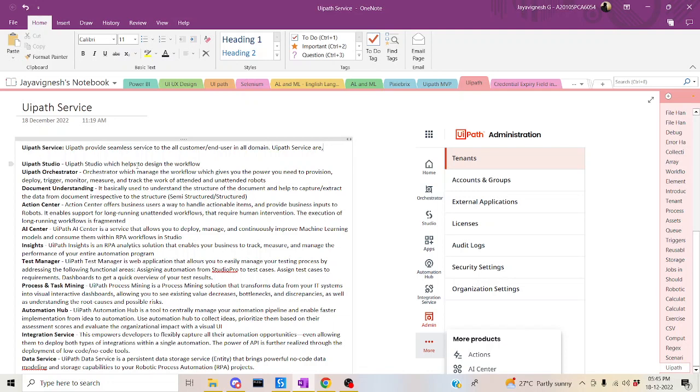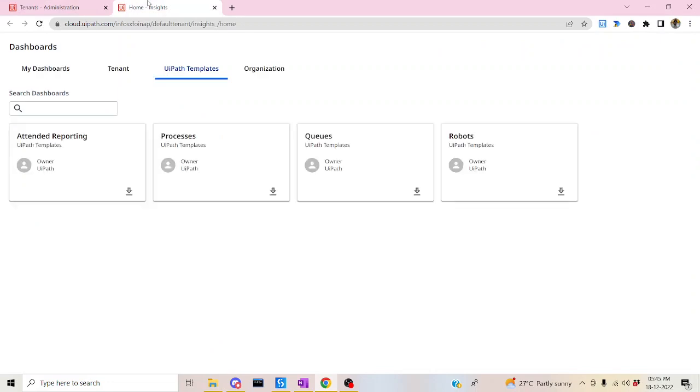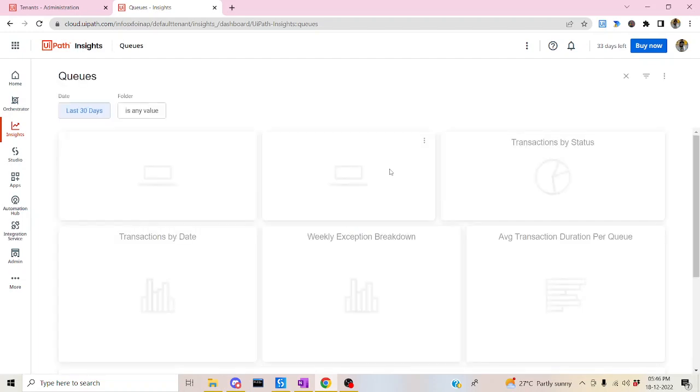Insights. What do we mean by Insights? Let me go to the UiPath services. Insights gives a dashboard view that helps you understand how successful the automations you have done are, the queue utilization, and each and every aspect can be viewed here. I didn't create any Insights dashboards till now, so let me click on queues, which is automatically created by the UiPath template. It helps you understand the utilization, the success rate, the failure rate and the business exceptions, all in a consolidated single view.